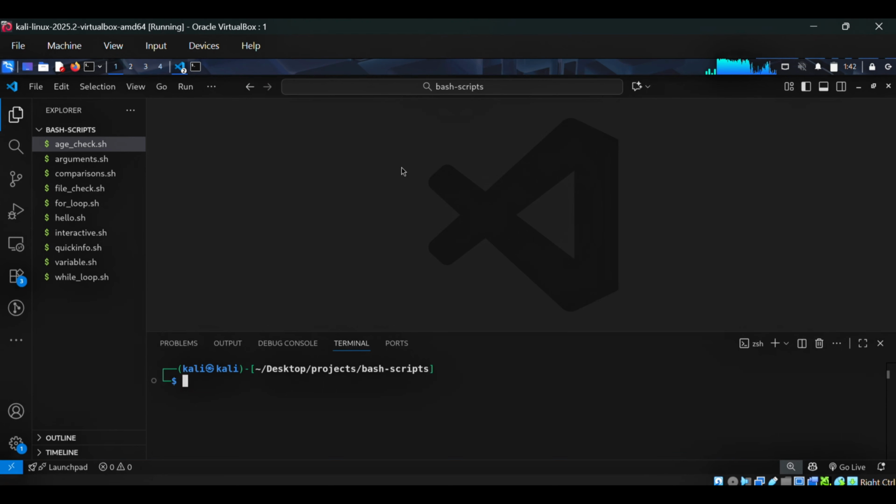In the last lesson, we learned conditionals and loops. In this lesson, we'll be learning functions. What are functions? Functions let you organize your code into reusable blocks. Instead of repeating the same code over and over, you write it once in a function and call it whenever you need it. That is the beauty of functions. So let's dive in and see how it works.